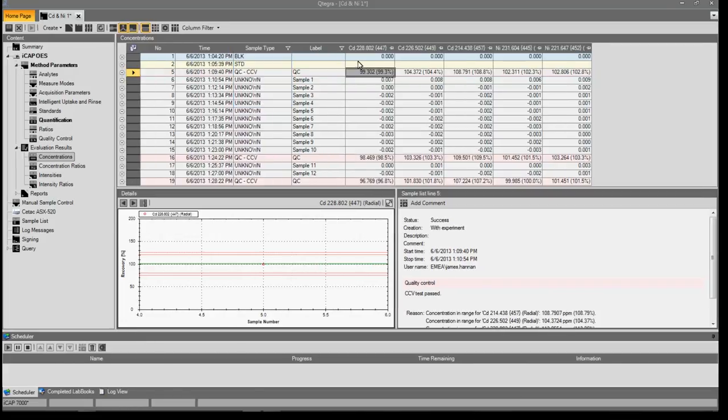If you wish to save any changes made, such as the background positions or calibration fit types, click the Save button. Add any comments and click OK.